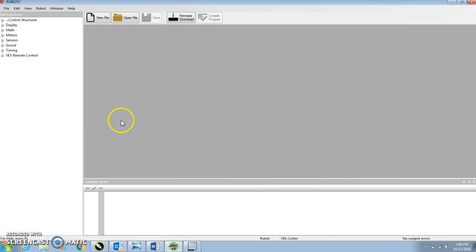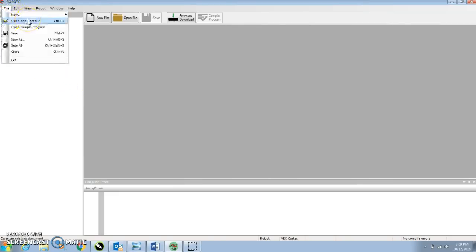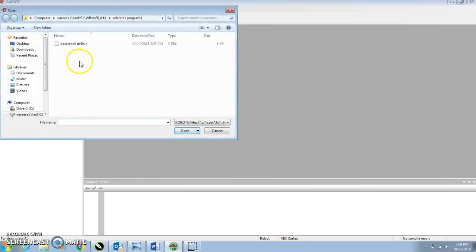The first thing you will need to do is open up your basketball drills program. If you have not created a basketball drills program, you will need to watch video 1 to see how to do that. To open a program that you've already started, you want to click File, and then Open and Compile. To start a new program, you would go to Open Sample Program, but since we've already started this program previously, we want Open and Compile this time.